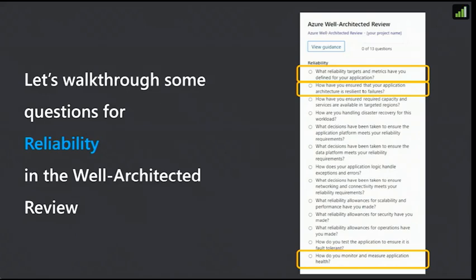At any point, you may click on View Guidance, and that will bring you to the report with the recommendations and guidance based on your responses and the information imported from Azure Advisor. Let's walk through each of these questions.